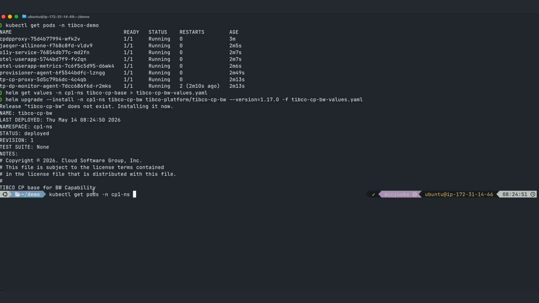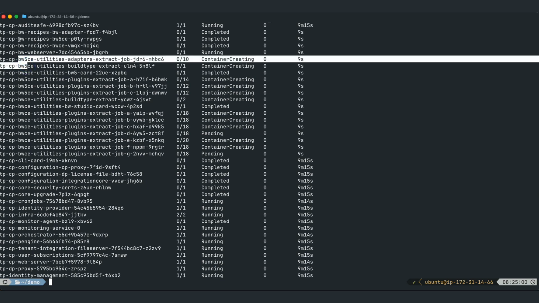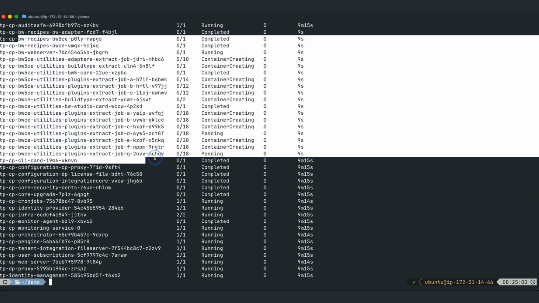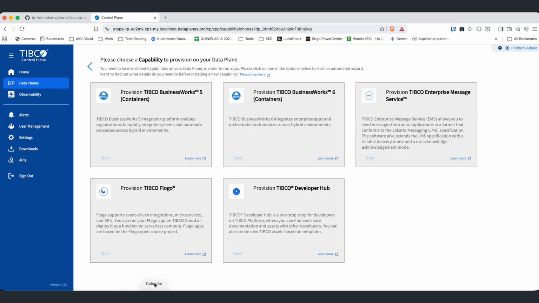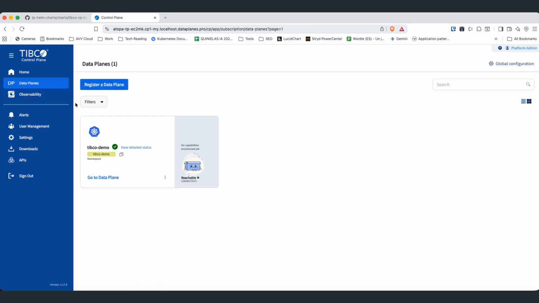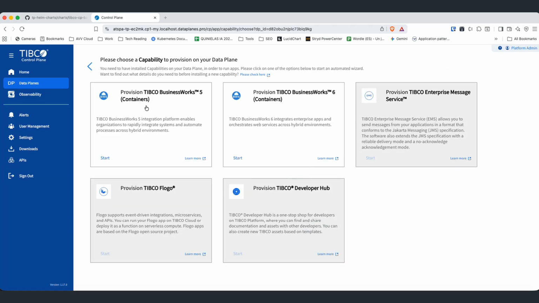And as you can see, as soon as we do that, we start seeing the BW components being added to the control plane namespace. And if we go back to the control plane, we already have those capabilities available to be provisioned. And if we would like, we could extend it using the same process for any other capability.